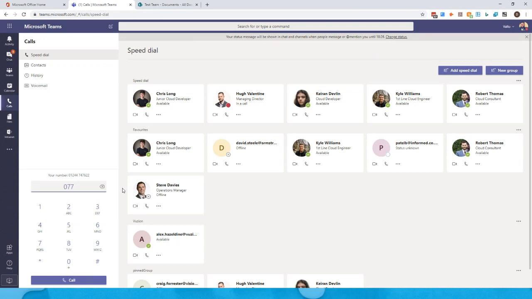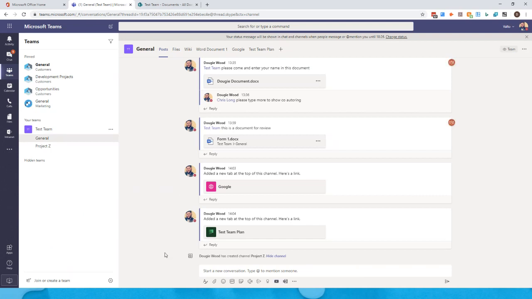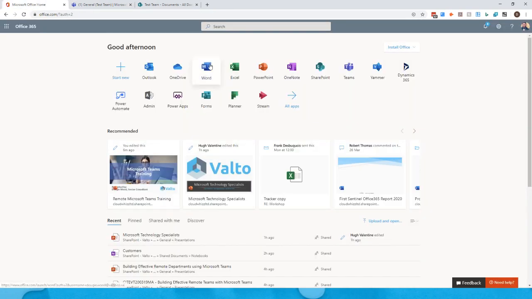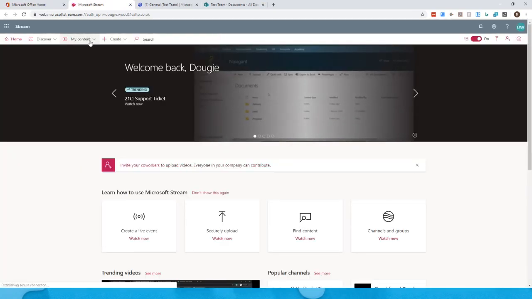The next question is, can you post a voice message or a video to Microsoft Teams as opposed to just a standard chat? Well, probably the best way to do that would be through Stream. So you can use the Stream app inside of here, and this is where you can record yourself, record a video. You can create channels. Basically, it's just like YouTube.